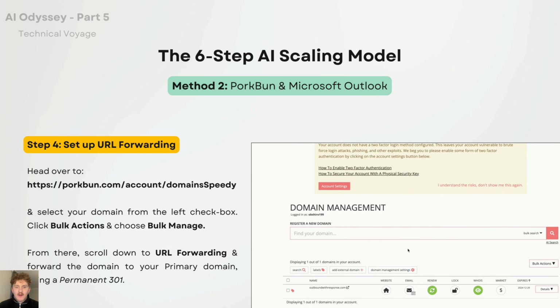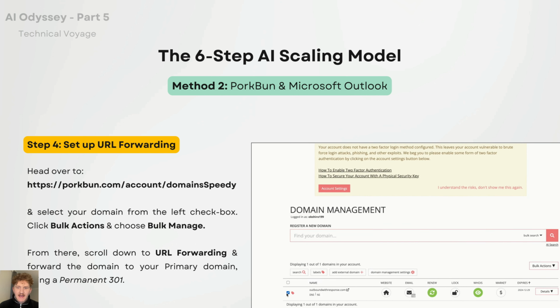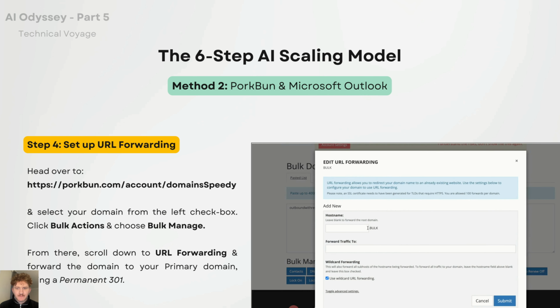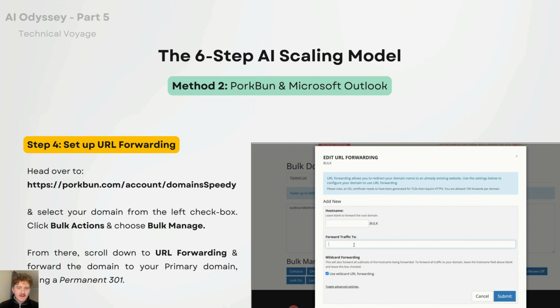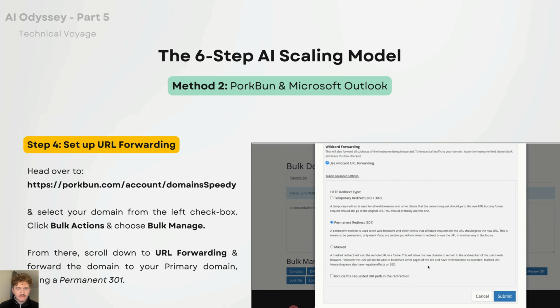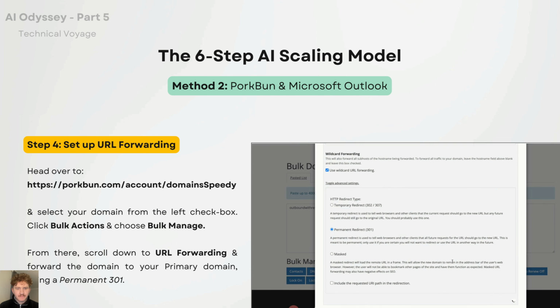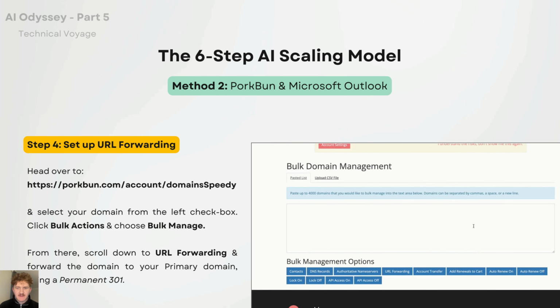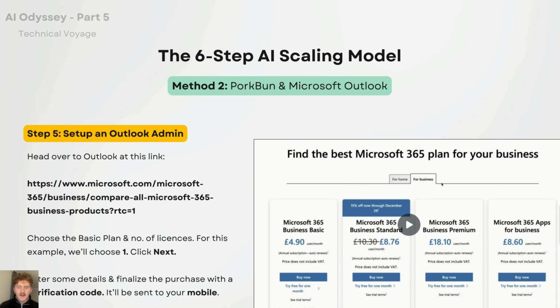Now we're going to set up URL forwarding. So now that we've bought the domain, head over to /domain speedy and select your account from the left checkbox. Click bulk actions and then choose bulk manage. From there, we're going to add our forwarding address under the URL forwarding button, and we're going to use a permanent 301. Click submit. I'm going to click close because we have successfully set up a forwarding address.